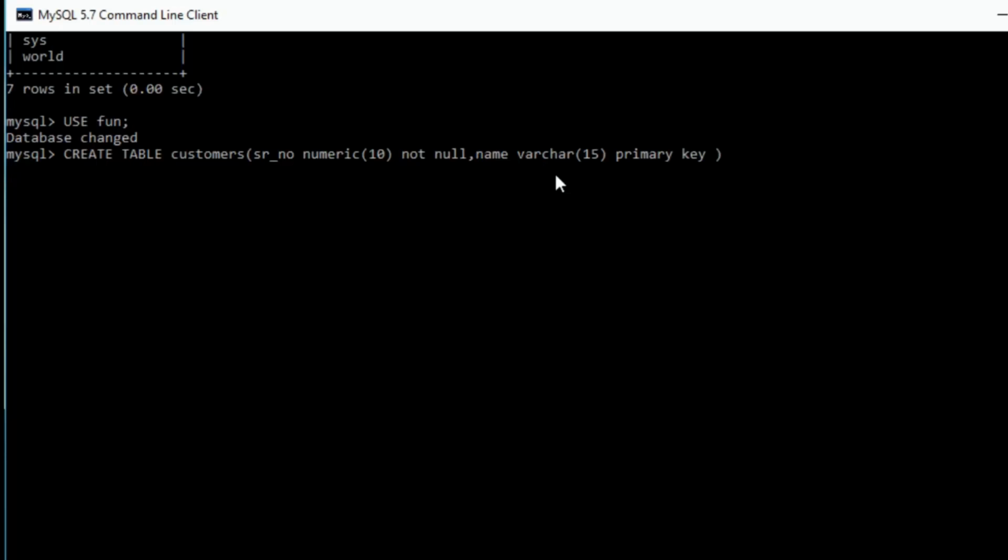Now suppose I only want this much data to be created in my table, so I shall terminate it with a semicolon and hit enter. Now you can see that query OK means the query has been successfully executed. Now if we want to insert data into that table, we shall only be able to see our table if we enter some data into it. So let me insert data into the table.